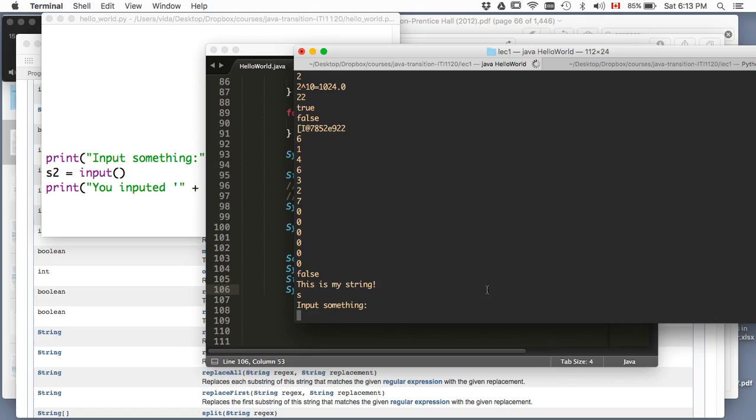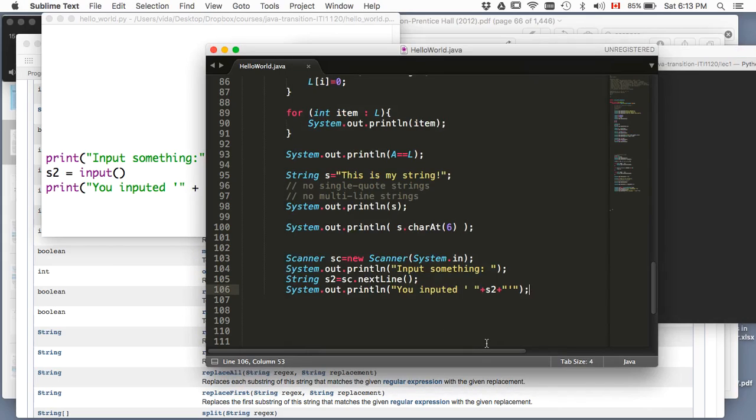So let's see if this is working. Input something. Let's say I want to input hello world again. And it says you inputted this. Okay.